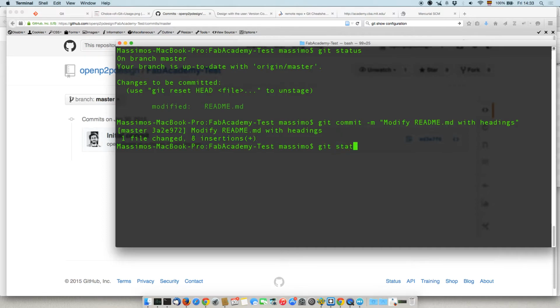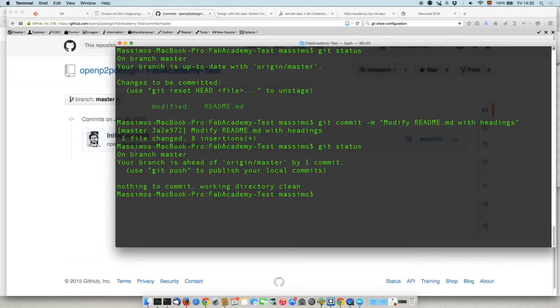If I do git status now, we are on branch master. Your local branch is ahead of origin master by 1 commit. Nothing to commit, working directory clean, because we already saved all the modifications. Okay? This is interesting. This git push will basically send this commit to the remote repository. I can do it now, I can do it in 3 years. Then if I do it in 3 years, it will take all the commits and send them at once. So probably you want to do it now. But if you're on a train, you don't have a connection, you can do a lot of commits, and then when you get home, you do the push.